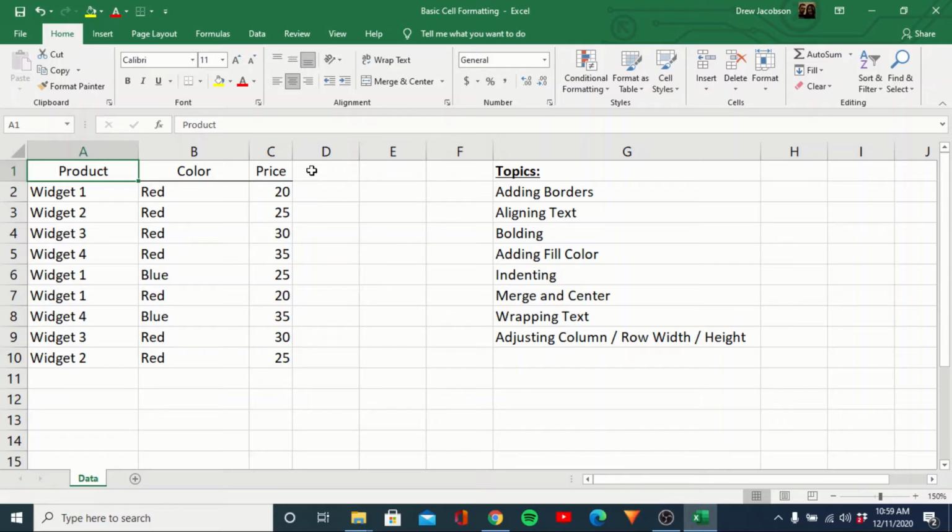Next thing we're going to do here is bolding. Sometimes just stylistically it looks nice. Highlight the range, and there's bold. So that'll go ahead and bold it.